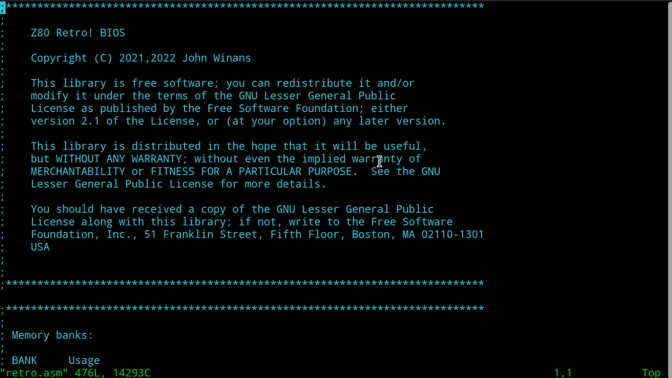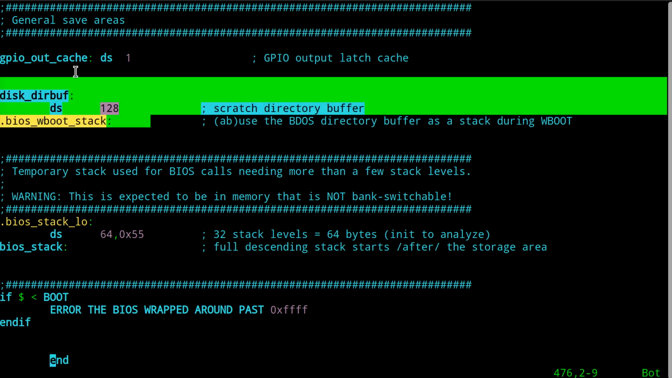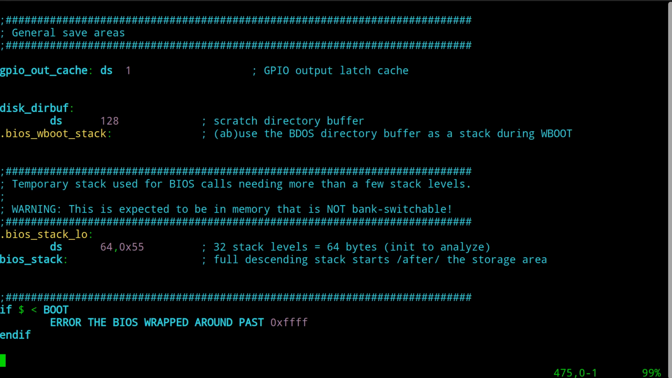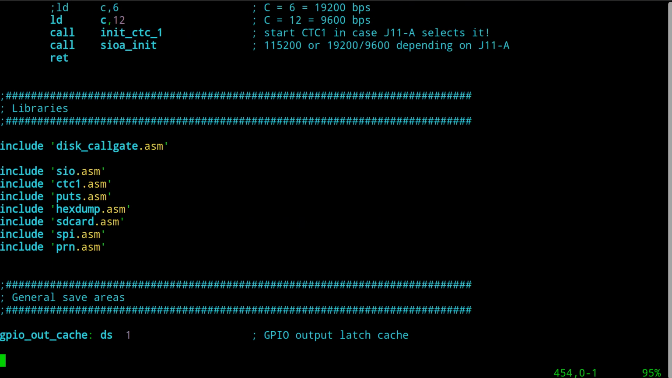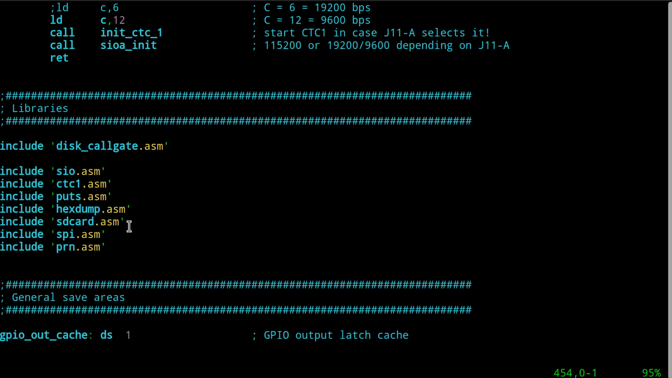So over the months, as you probably know, I've been slowly removing things from here and moving them elsewhere, like the disk I/O routines. If we go to the bottom of this file, this should look familiar. You know, our special stack for BIOS routines that need more memory, and the directory buff for the disk I/O, and so on. And then we're including all the drivers. We talked about this stuff like a year ago, right?